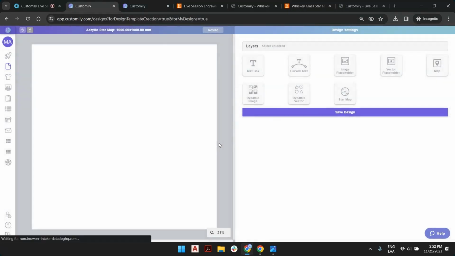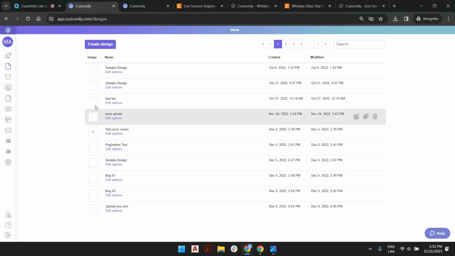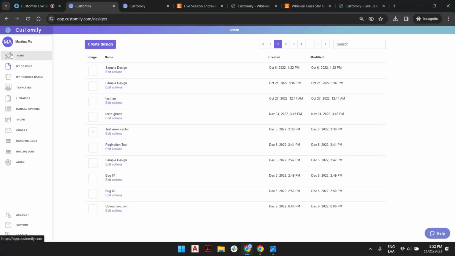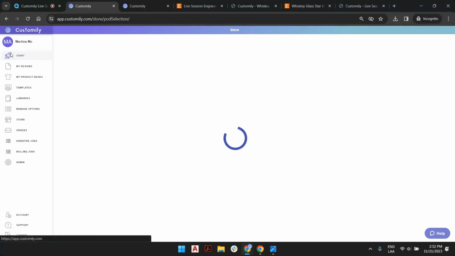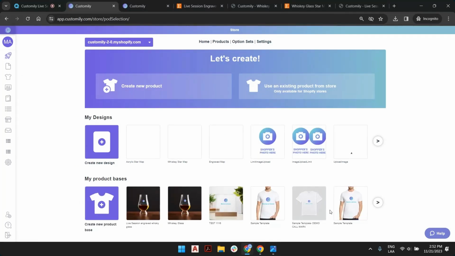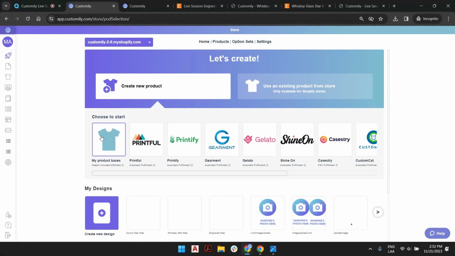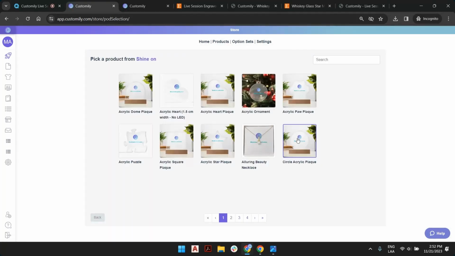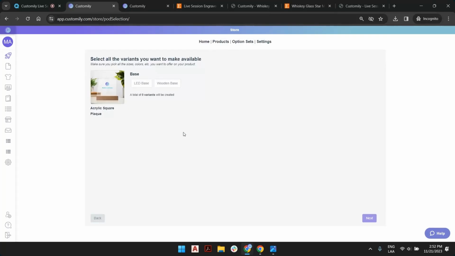Let's not dwell too much on the options, but go straight to the start point. And in here, instead of picking our product base, we're going to create a new product based not on here, but on here. It's the same, like we said before, the way you combine them. It's just going to be working. So acrylic square plate. And probably going to be using the LED base. I don't know, it's going to look nicer. So I could use both, but I'm going to just go for the LED.